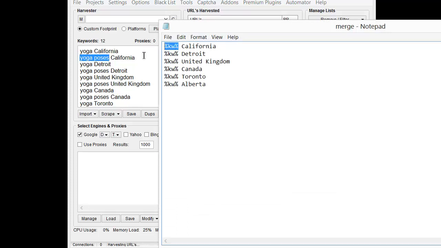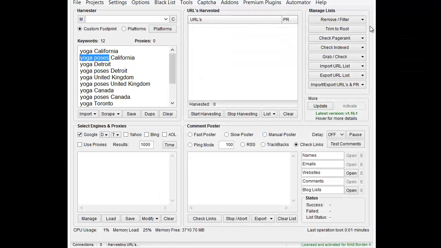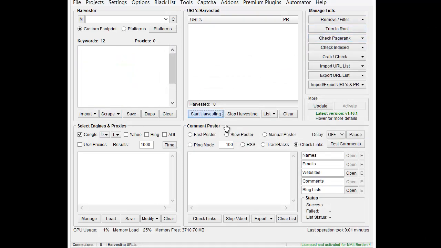So it'll go through your whole keyword list. If you have like 50 keywords, it'll put all of them in front of California, and then it goes through all of them in Detroit, and so on and so forth. So that's how the merge feature works, and that can be really handy for using this. Now I'm going to go ahead and hit start harvesting.